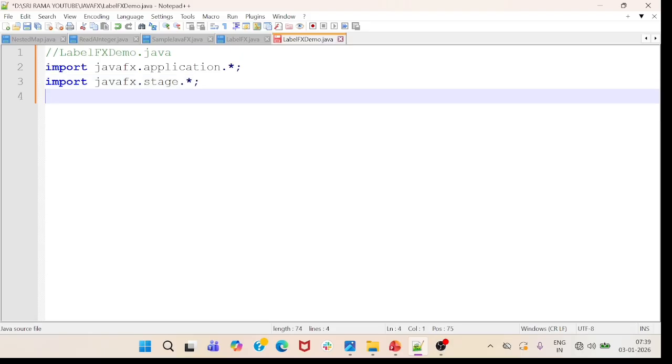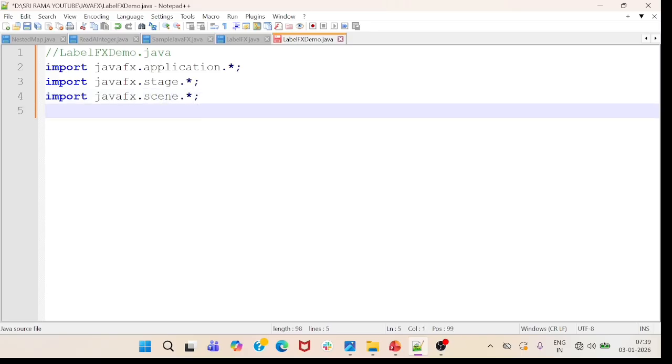Next, import javafx.scene. Next, in order to work with the layouts, import javafx.scene.layout.